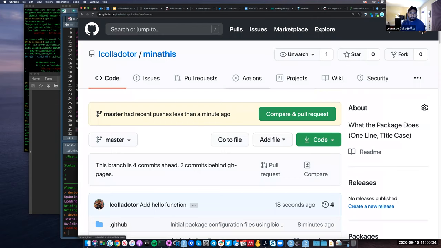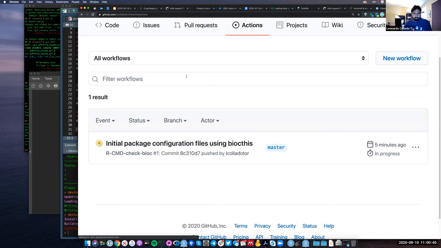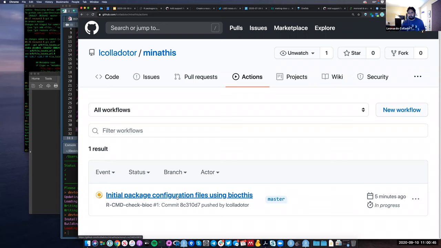And if we go to actions, well, it's still running the test using the initial package configuration. But it should also be running the hello one. Anyway, I did this in a slightly different order than I've done before, because I pushed the GitHub pages branch before the master branch. Maybe that's why my hello update didn't trigger a new action. But the idea is that every time you make an update, you'll get a new action here. And then the action itself is going to update the documentation website.